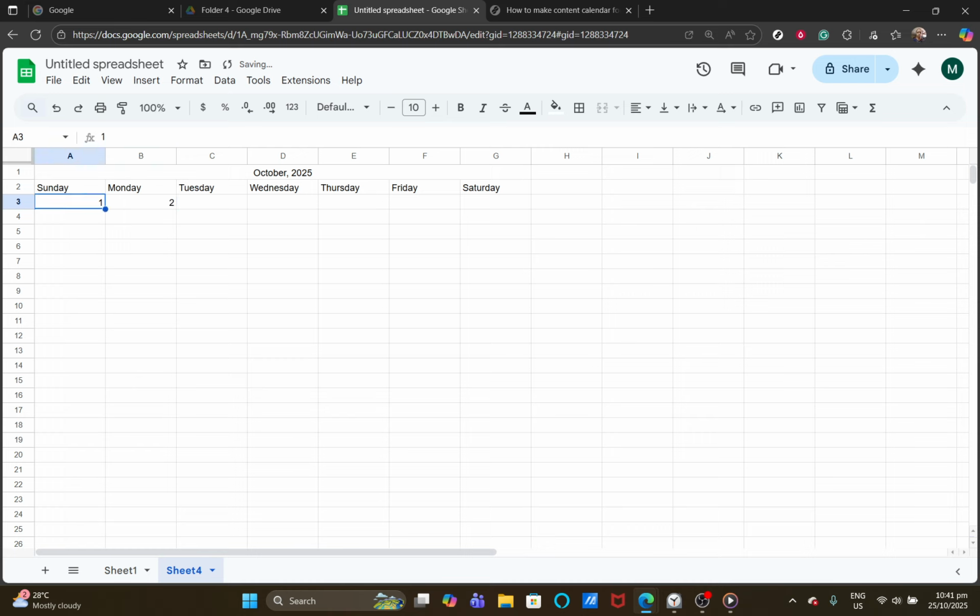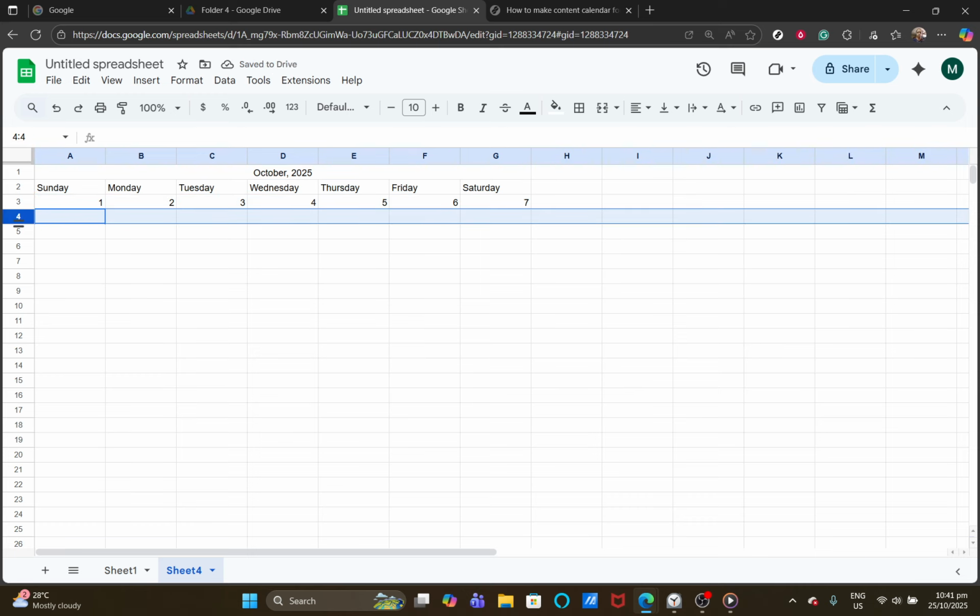Next, consider adjusting the size of the cells to suit your needs. You might want a bit more room if you're planning to include additional details within each box, like hashtags, time slots, or post topics. Just click and drag the borders of the cells to expand them until you're satisfied with the layout.